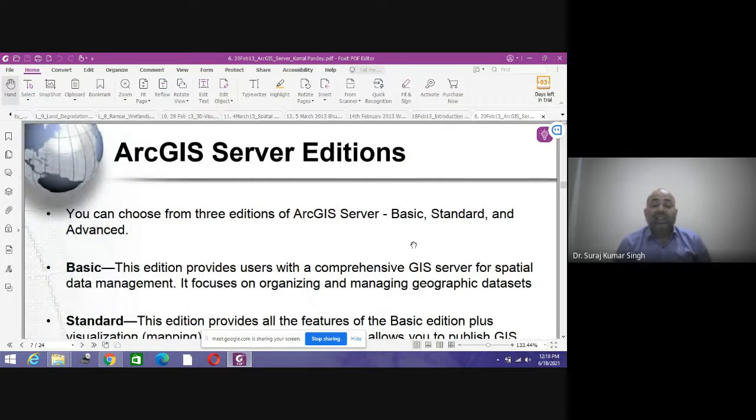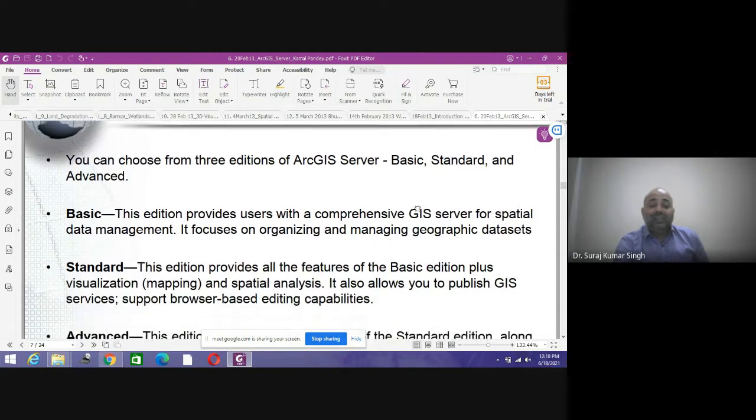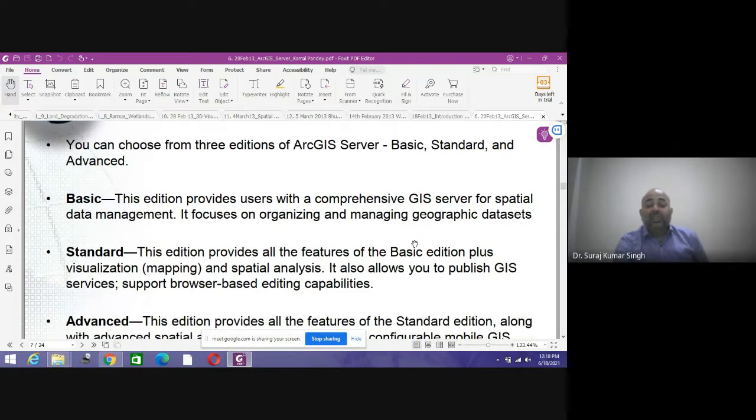So what are the different kinds of editions that are available in ArcGIS? Just like in ArcGIS you have got ArcGIS Engine, ArcGIS Desktop, ArcGIS Server, and ArcGIS Enterprise, in the same way you have got various editions of ArcGIS Server. So according to your purpose, your demand, your objective, and your budget, you have to choose the server. So what are those servers?